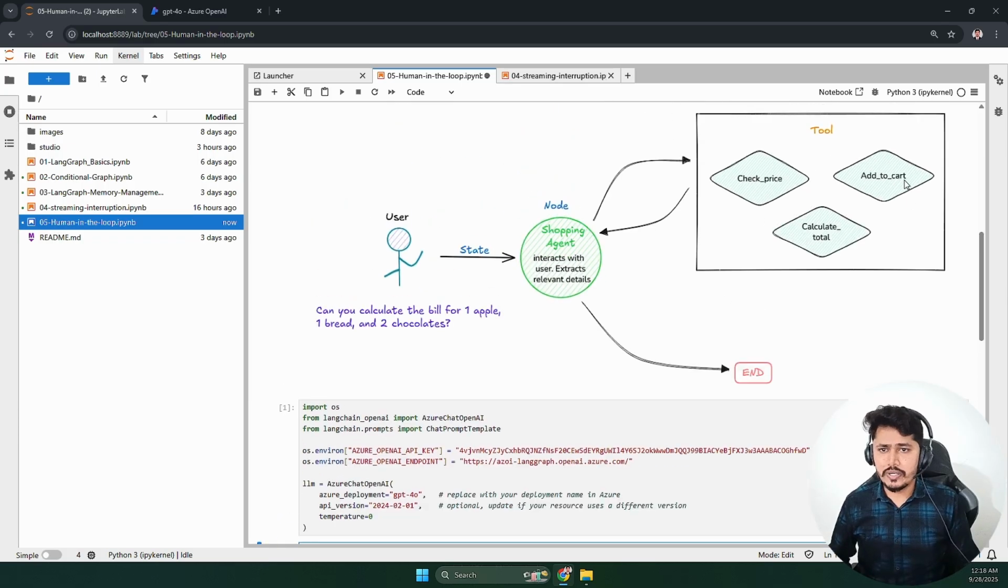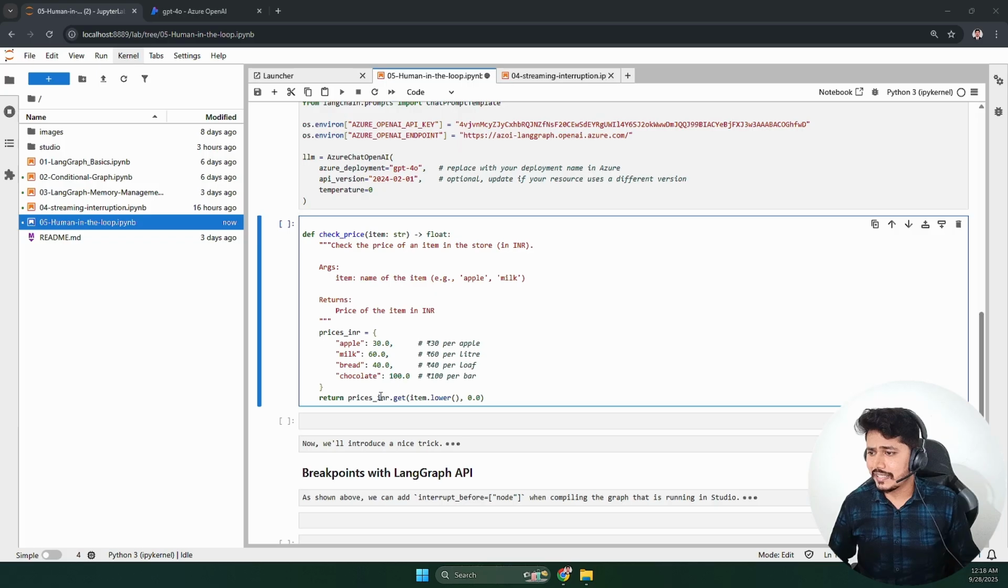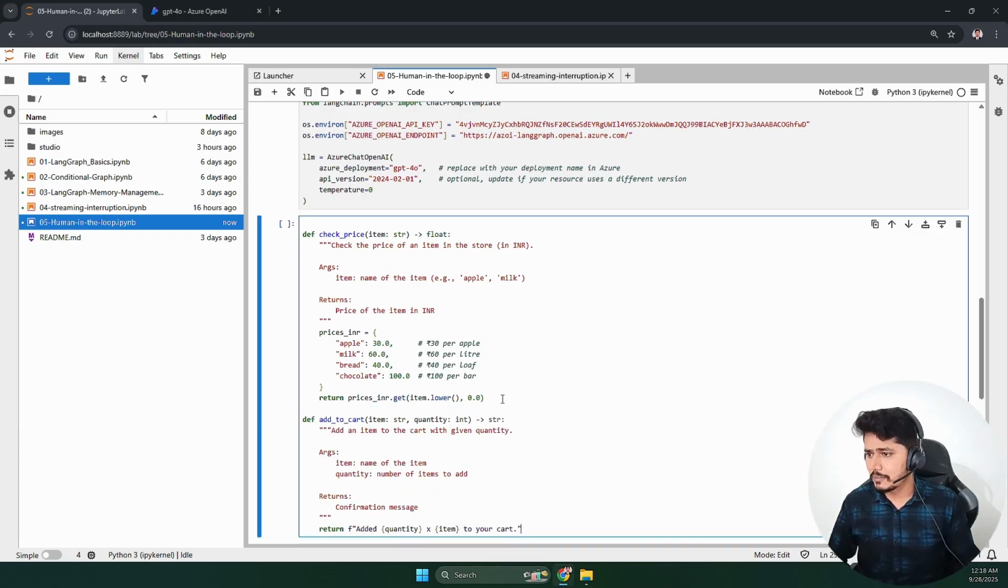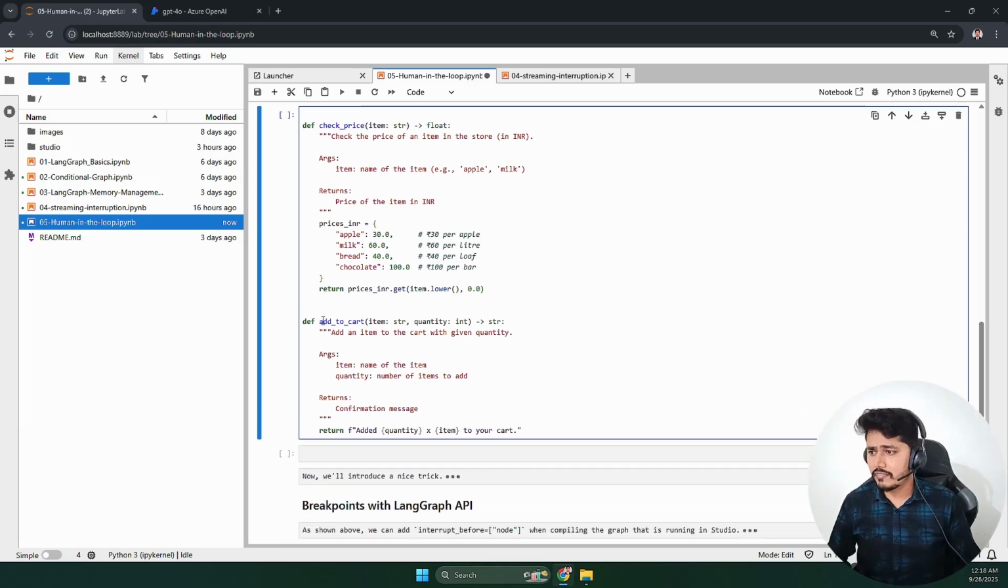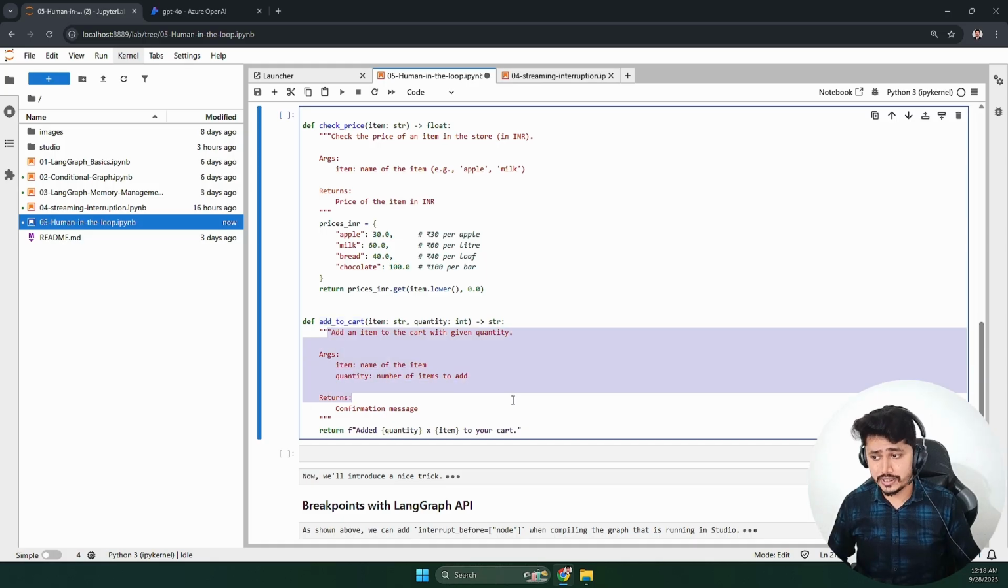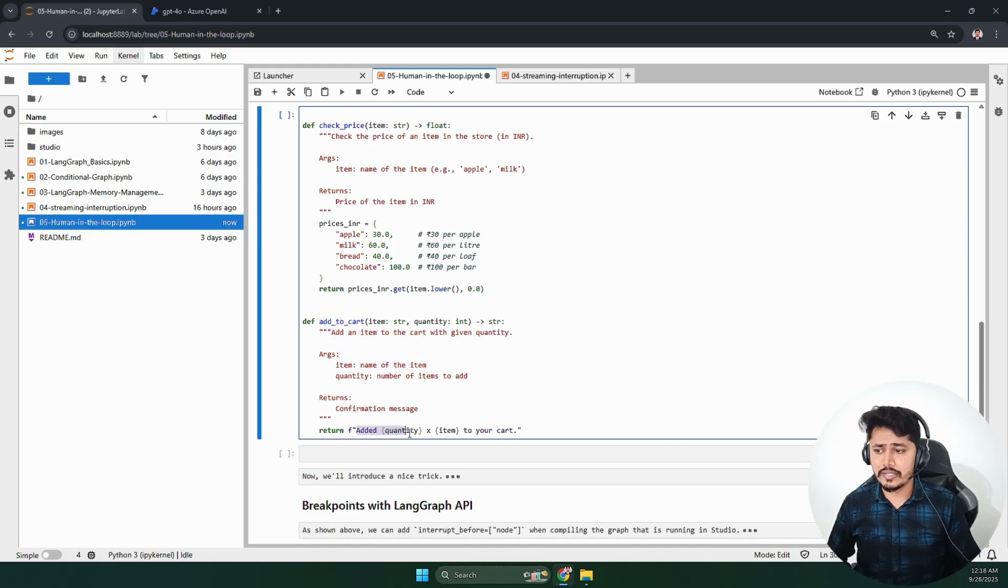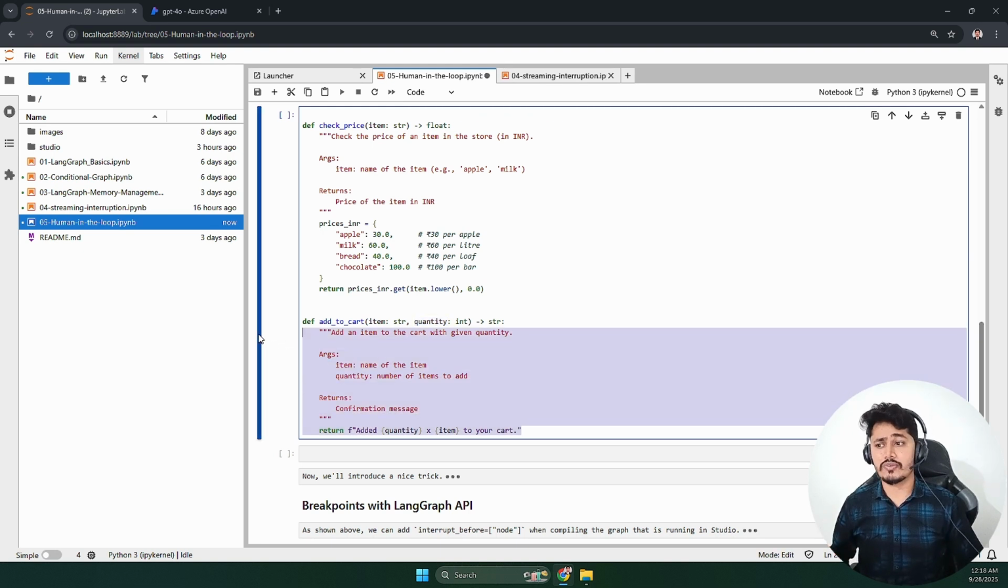Similarly, let's add the add to cart function. Again, the add to cart function is very simple. It's very simple Python code. You can see we have written a function add_to_cart. We have added a proper docstring, and it is just going to return that it added the particular quantity of the item to your cart, meaning the item and the quantity that we are adding. Again, this is just a dummy example that we are covering. You can replace this code with, let's say, your SQL database, where you will actually update the data. So in the project that we are going to see, these dummy examples will be replaced with actual implementations.